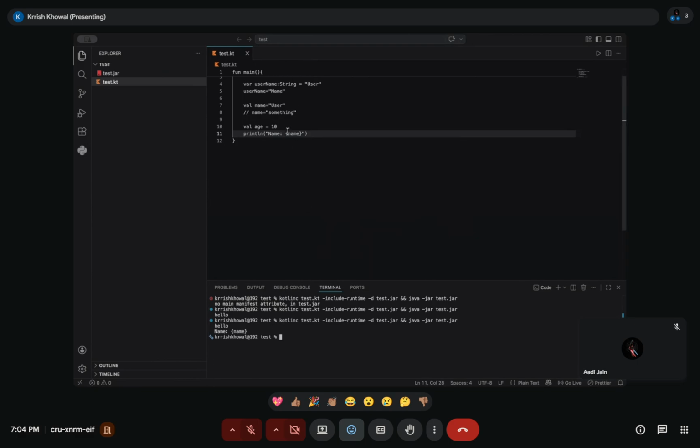Okay, I had not provided the dollar sign. Now let's see. Okay, so you can see the name user is printed here. So this is string interpolation, and if you need to write an expression, we can do this. Let's say maybe age plus 10 or something. We can do this as well, and this would be executed normally.